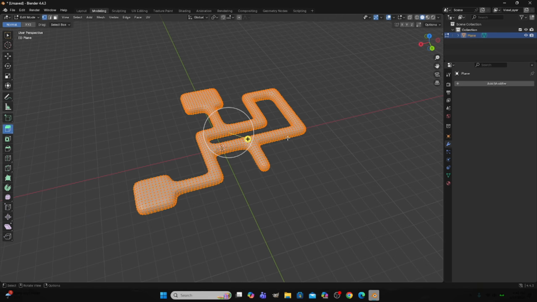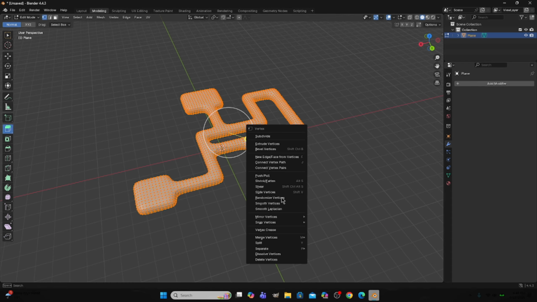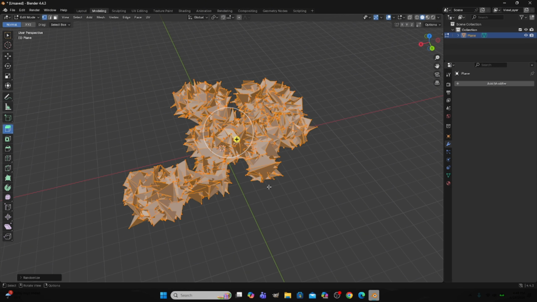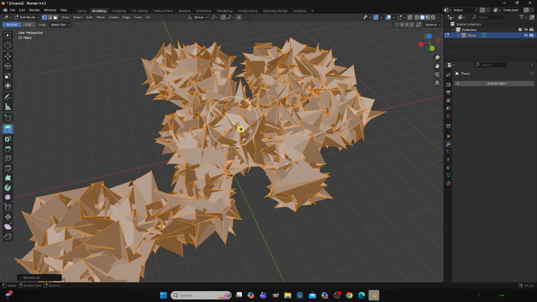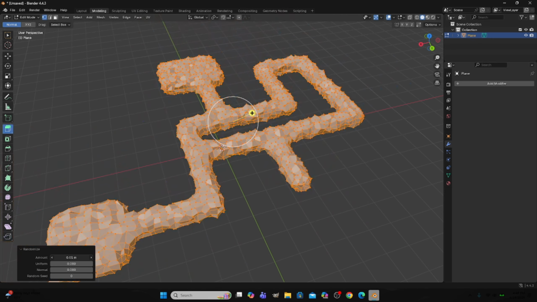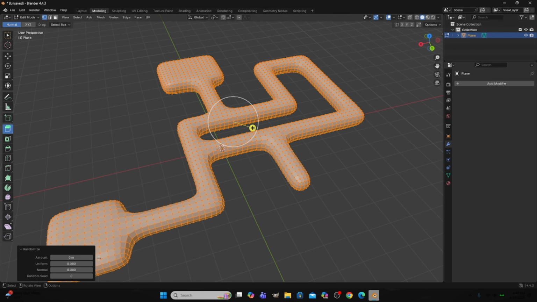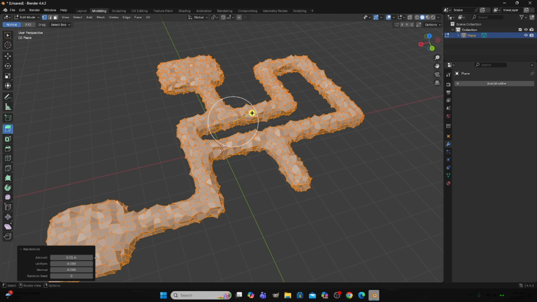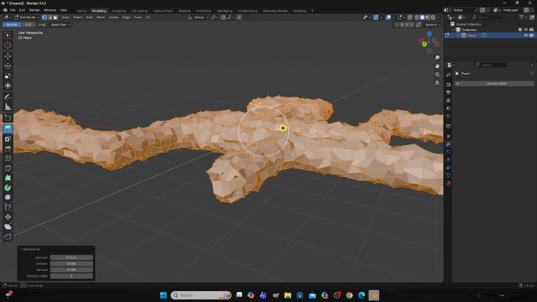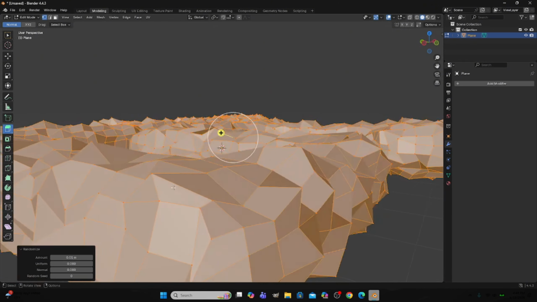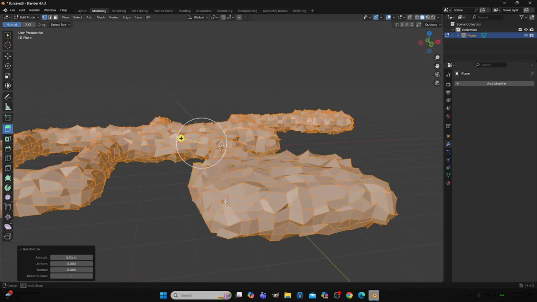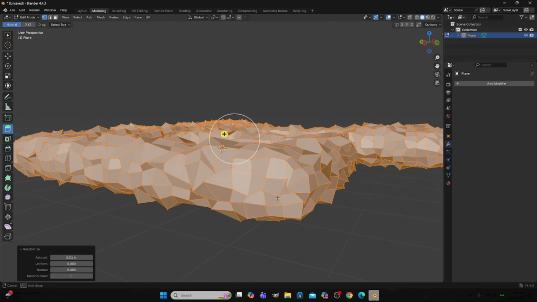And then right click. And then look for randomize vertices. And then, well, it does that, but where you see randomize, you want to click that, and then shrink this down to your liking. Like that. Which looks pretty good.